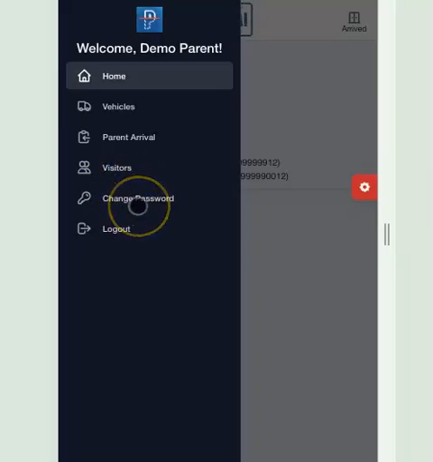The next is to change your password, if you want to reset your password, and to log out of the system. We recommend downloading the PLACA.Ai mobile app for the best experience. You can also access the system using the school provided web link. Now let's go to the vehicle.